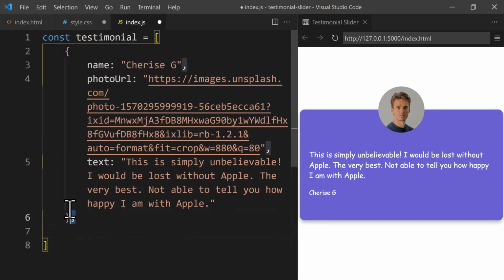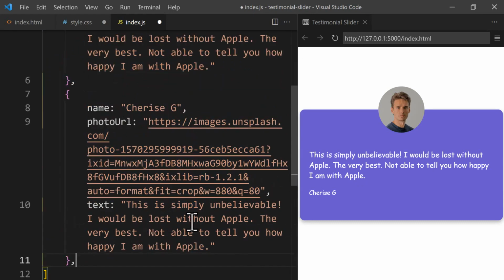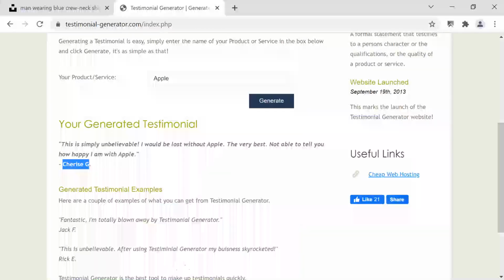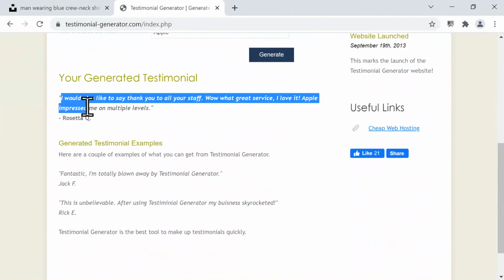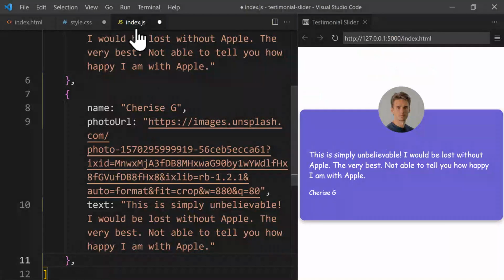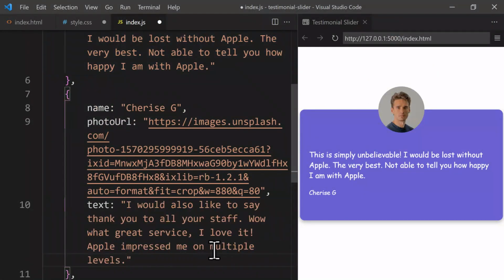We can copy this and we put it here again, but we can change the name and other things. So we go back to the testimonial generator website and we generate more testimonials. We click on generate. Now we have another one. We just copy this. We go back to Visual Studio Code in index.js. In the second one, we paste it inside the text.